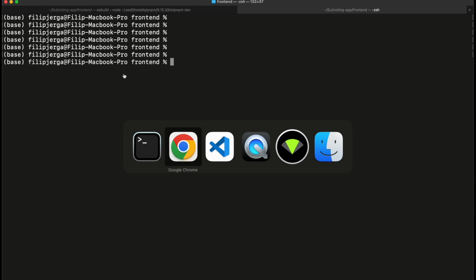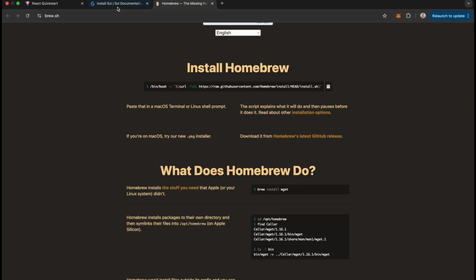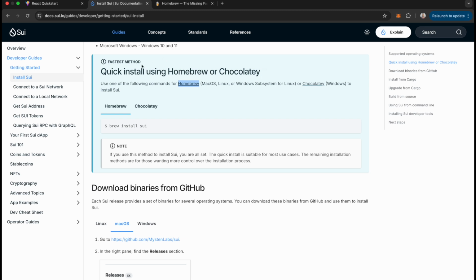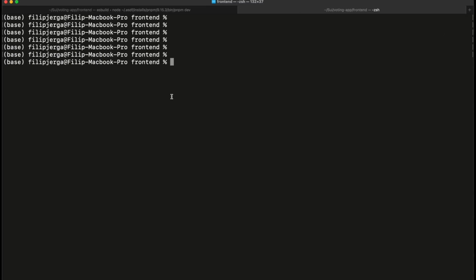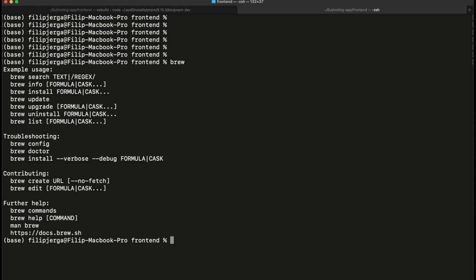Okay, so that's for our Mac users. What you need to do on Windows. By the way, when it's already installed on your Mac, you can type the brew command here, and you should see example usages.